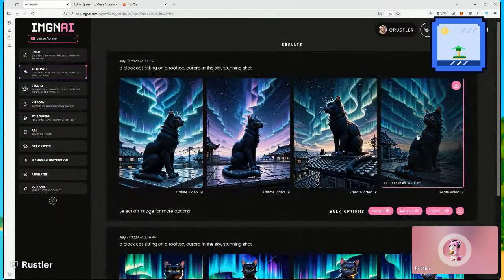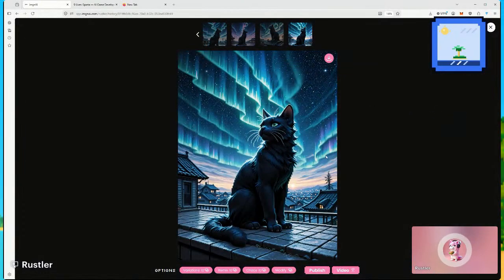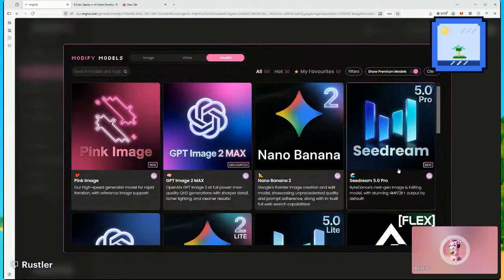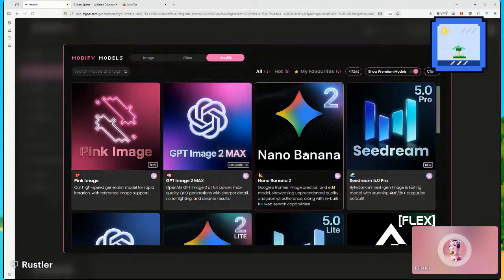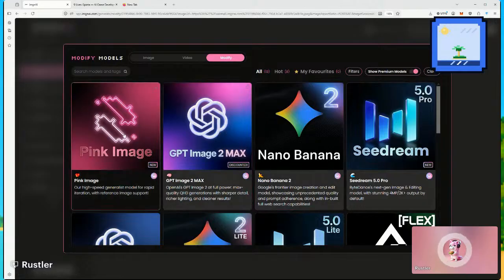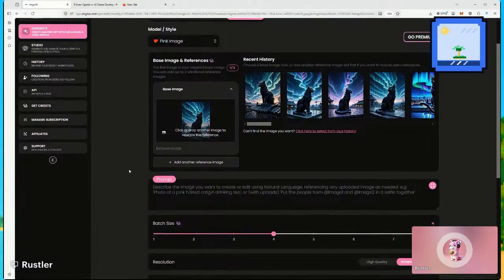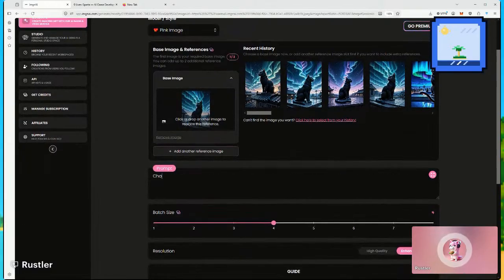So we go into this and let's say we want to modify this image, change something up about it. So let's change the sky maybe. Let's click modify at the bottom. Again, you can pick any model. Pink Image is essentially the cheap, fast, iterative model. But then you have your stuff like GPT Image 2 Max, Nano Banana 2, Seedream 5.0, essentially the big boys. But what we're looking for is not too complex. So let's just say change the sky in the background to red. Keep the pixel style.